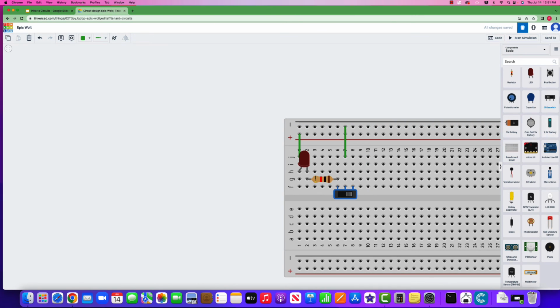Now, let's add a push button to it. And then we'll move the wire here to here. And let's start it again. Let's say I slide it to not create a connection. If I push the little button, it's not going to work.